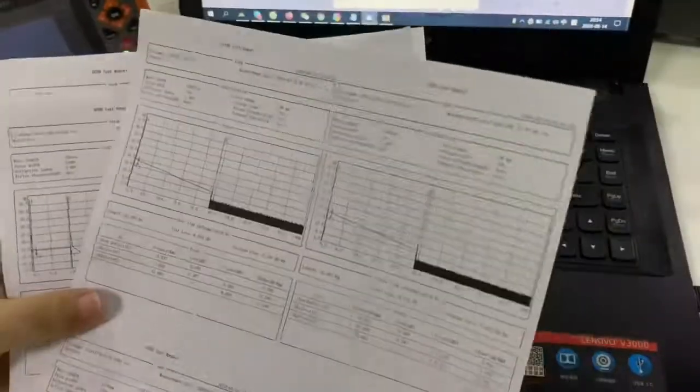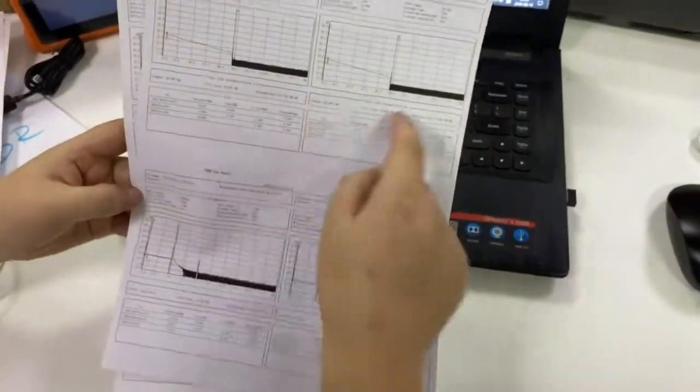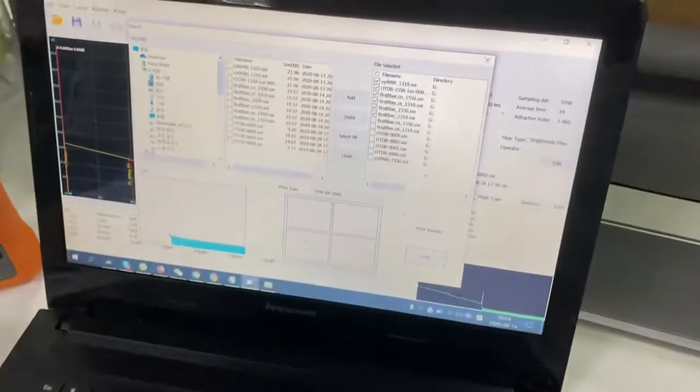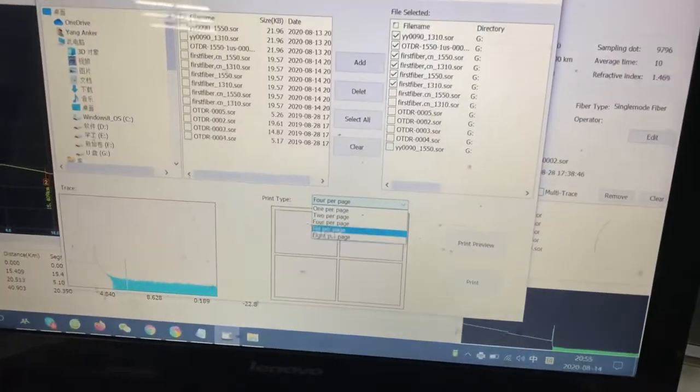Here you get the, I printed all of the testing result by one click here. 1, 2, 3, 4, 4 in one page. Also 8 per page, it's up to you.